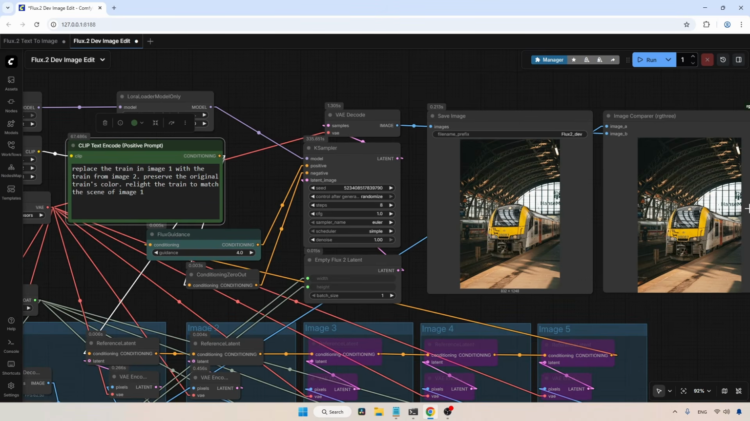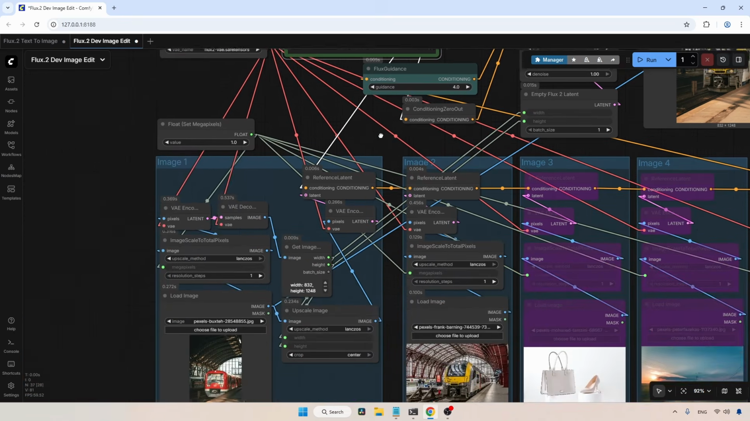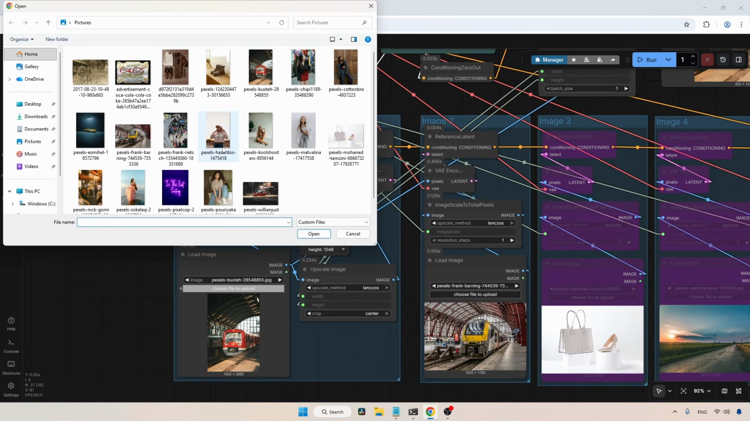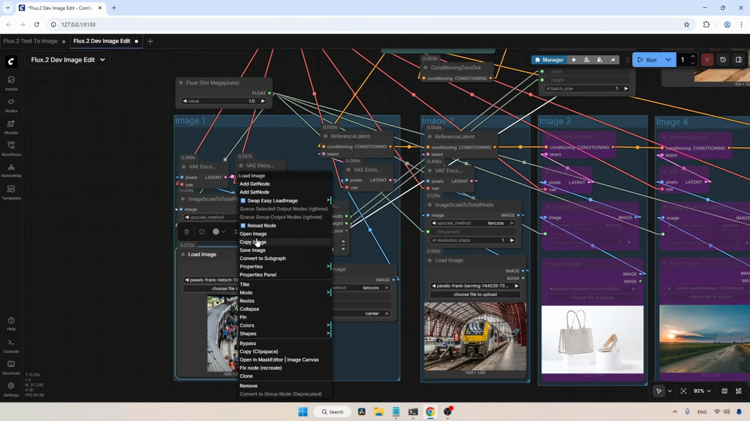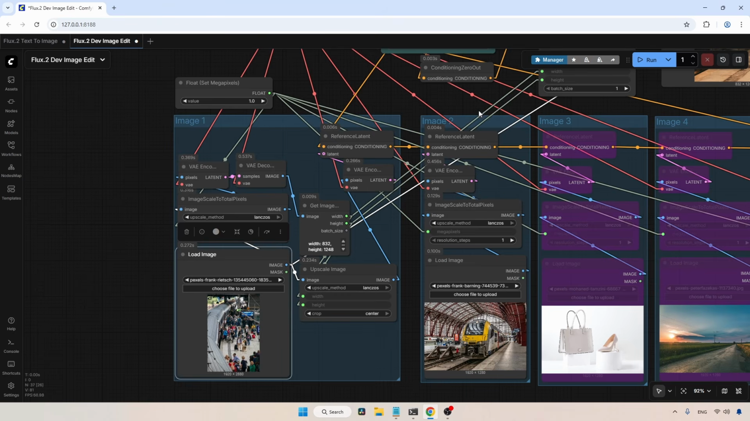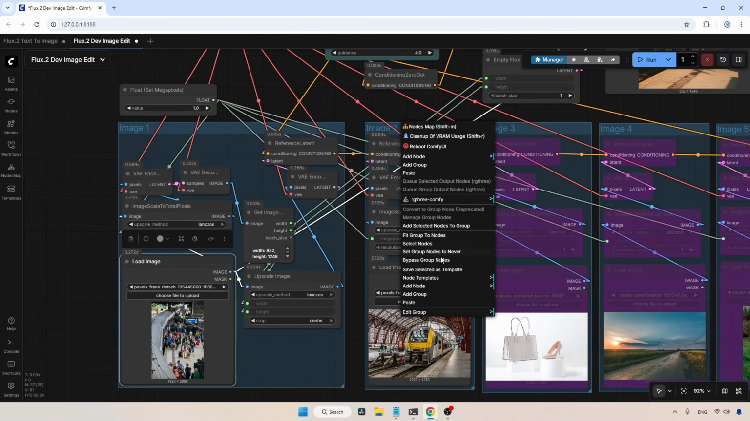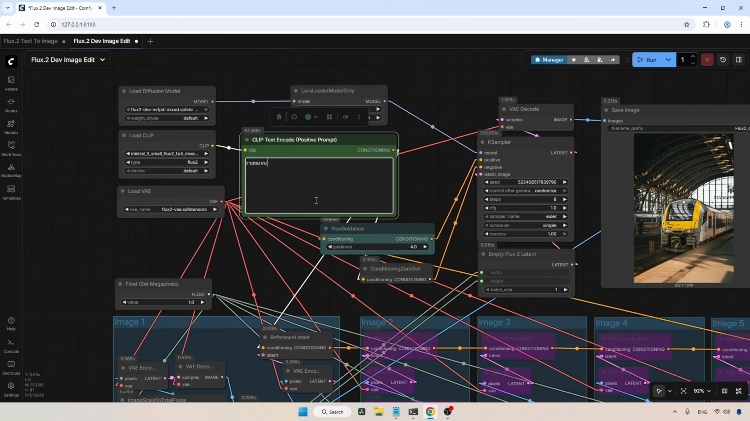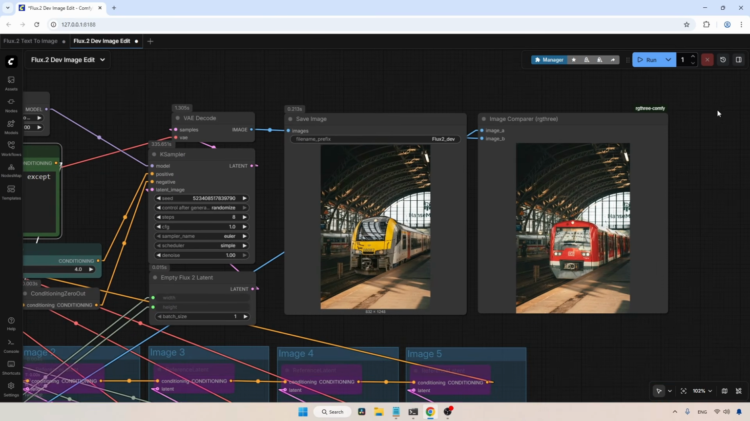This small model is also quite good at removing unwanted objects, so let's try that as well. Let's go to the first image loader and choose a photo that contains a lot of people. This time, I'm going to remove everyone except for the dog on the floor. We won't need the second image loader group for this, so let's put it into bypass mode. Now, let's go to the positive prompt and type: Remove the crowd from the image 1 except the dog. Now, let's run the workflow and see the result.